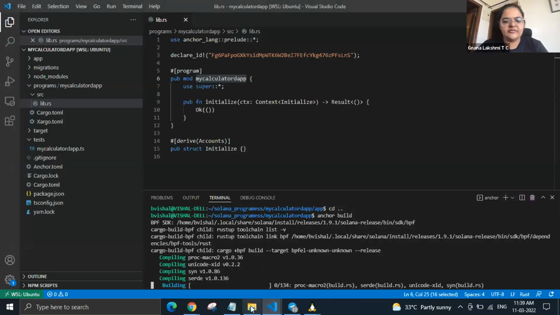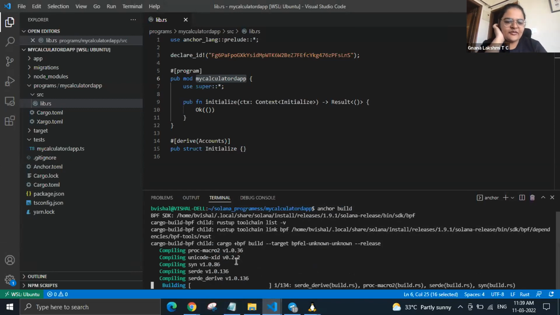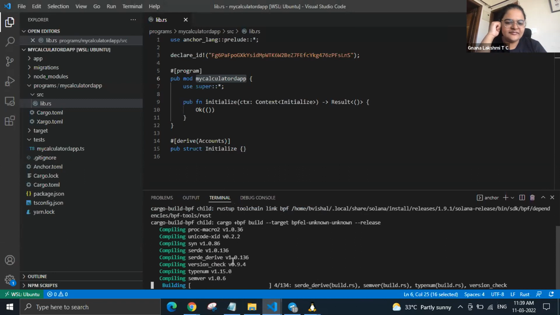It's starting to build. Oh, it's going to take a long time. See, just now it started building. I think it's a little slow because it's WSL. Okay.